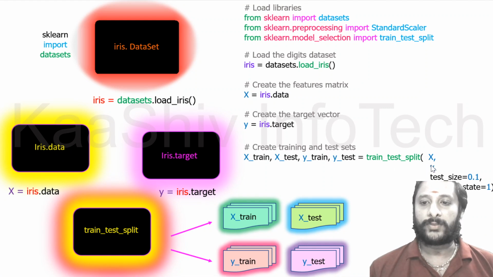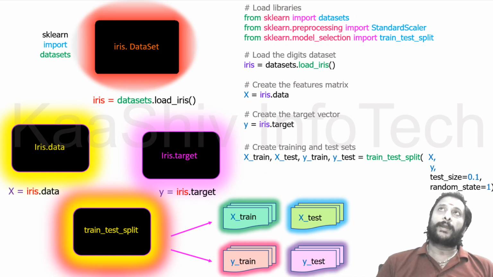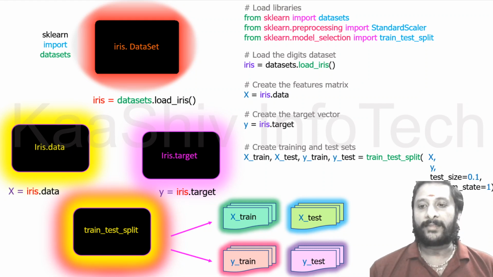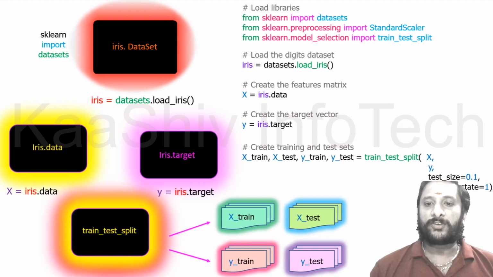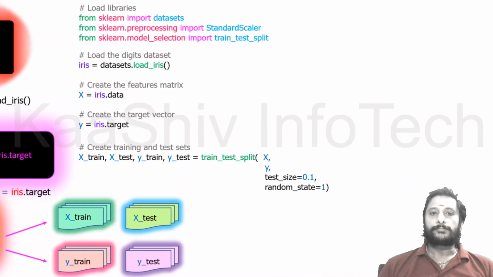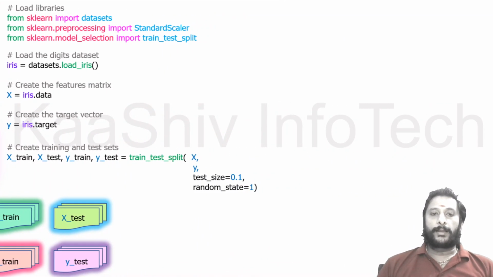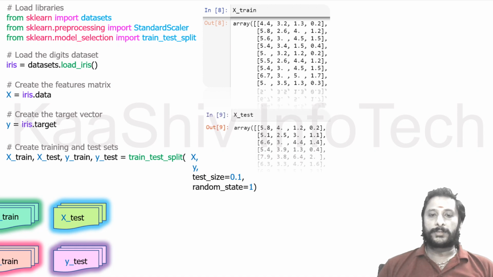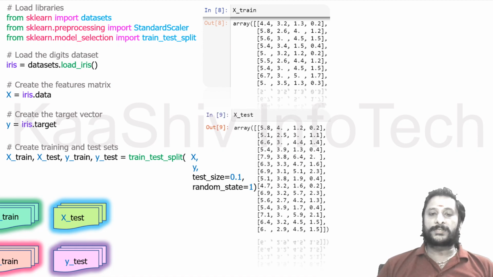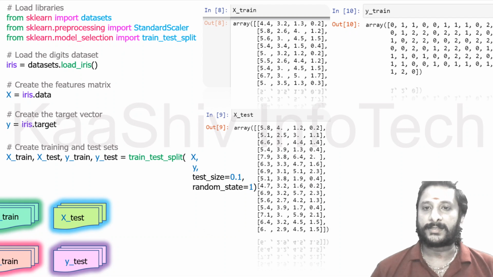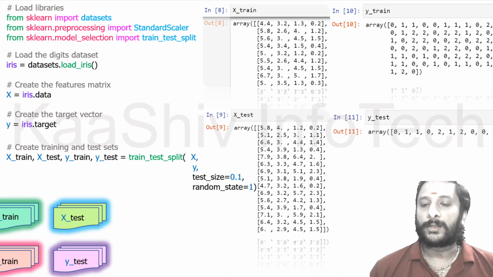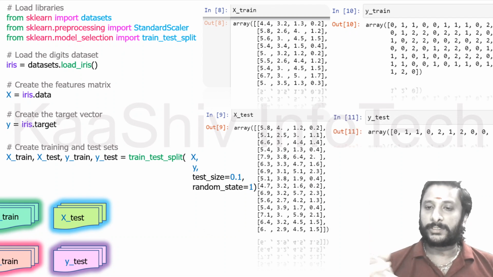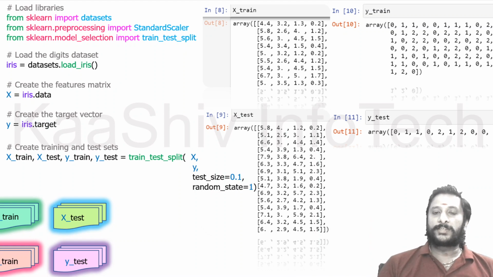Train test split functionality with the x and y values, with the test size 0.1. Then the training size is 1 minus 0.1, which is 0.9, and the random state is 1. Once you give these values, x underscore train is this one, 90% of the data, and 10% is given to the test data sets. The y underscore train will be this one, also 90 percent and 10 percent. So this is how the data will be.